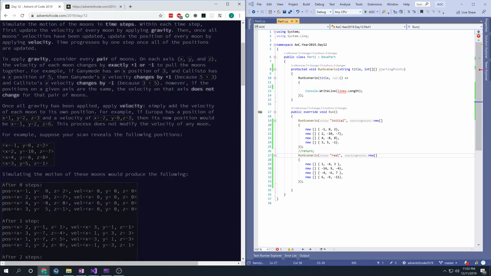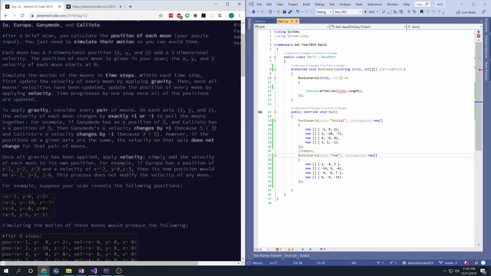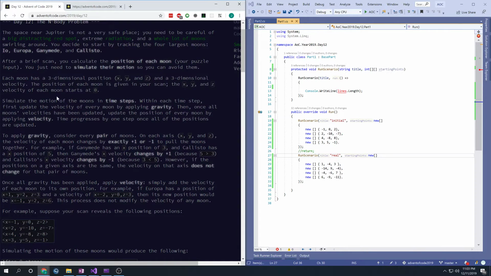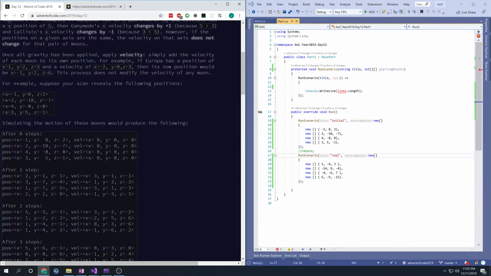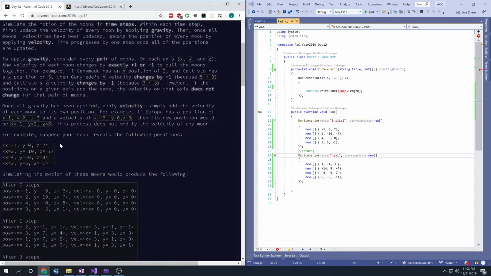So we're basically going to... three. X is the same. The velocity doesn't change. Okay.